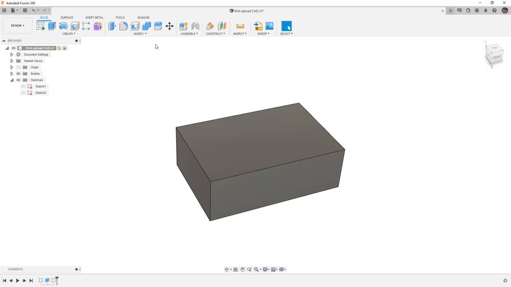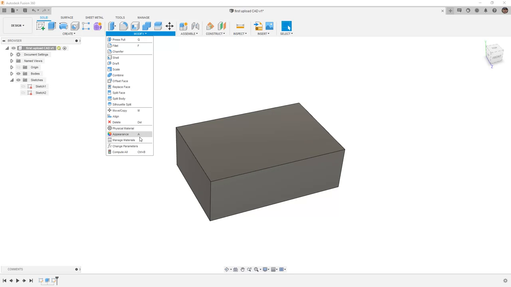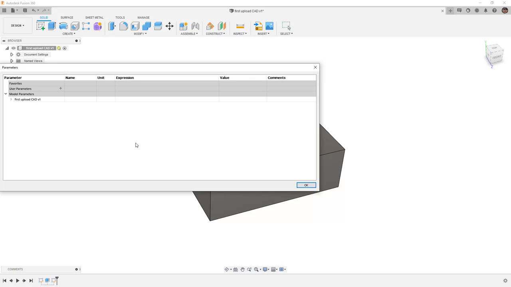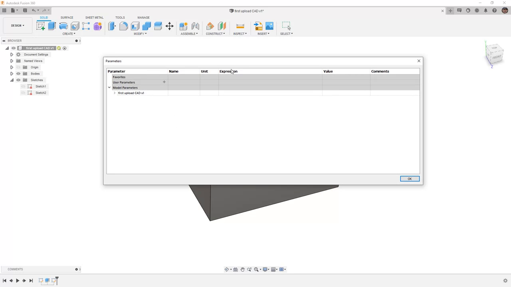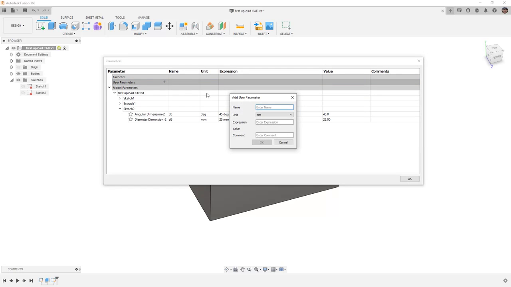The next thing that I want to talk about is another way in which we can define sketches, and that's by using sketch parameters. Under the Modify dropdown, we have an option called Change Parameters. I'm going to drag this into the middle of the screen, and I'm going to begin expanding the model parameters, Sketch 2, and note that we have our 45-degree dimension and our 25 millimeter dimension that were applied to the sketch we just created. We can also use the user parameters by hitting the plus icon and begin defining new parameters we want to define our sketches.